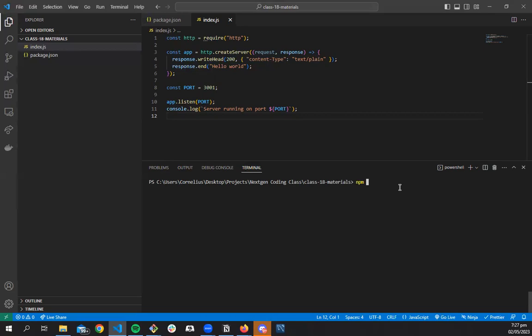No, not the dash V, right? That one is just showing the first start. Yeah. Dash M. No, oh, okay. Yeah, start. So now it says our server is running.